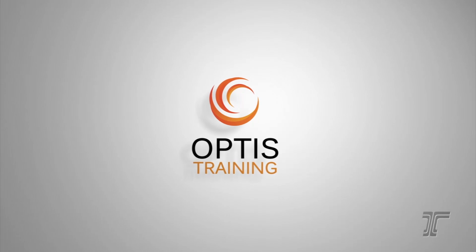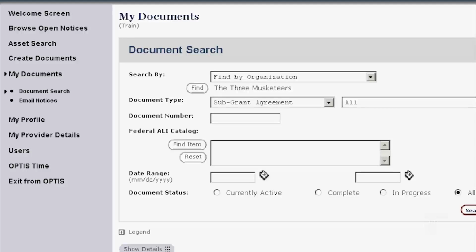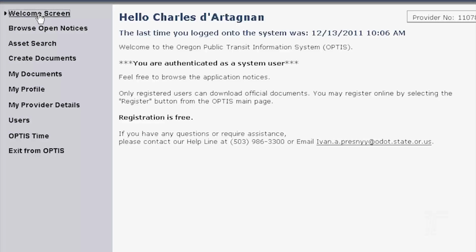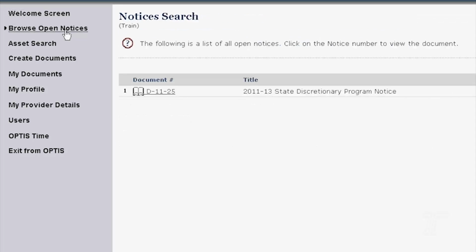So I passed out the OPTIS navigation menu handout, and this is what external users will see. We'll start with the welcome screen, which is basically anytime you're in OPTIS, if you are very deep in there, you hopefully can find your way back by just clicking the welcome screen, and it takes you back there. Pretty basic. And I touched already on the browse open notices, so we will post grant opportunities here and you'll be able to go in.